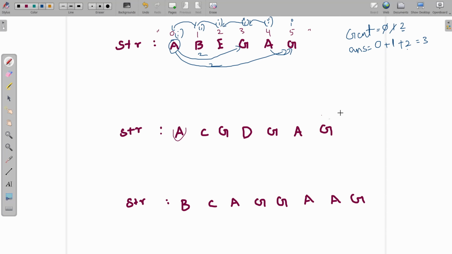Okay, can we check here? Let's take G count initially 0, and my answer initially 0. Here our answer will be 3. That is correct. Now, increment my G count. Next, whenever I find A, just add my G count to my answer, that is 1. This is G, so increment my G count. This is D, leave it. This is G, increment my G count. This is C, so leave it. This is A. Whenever I find A, add my G count to the answer.